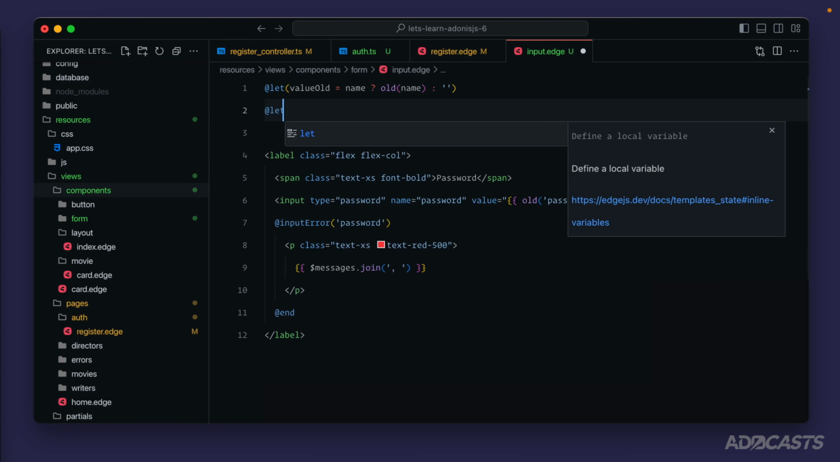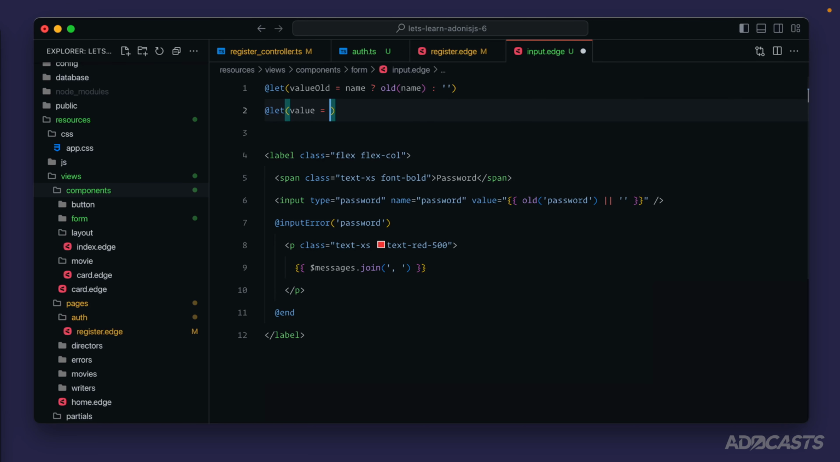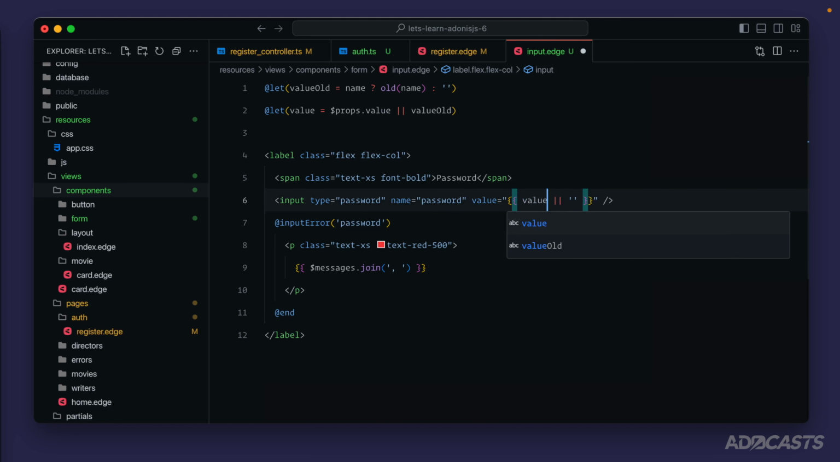Then we want to do something similar for just our value. We're going to want to allow ourselves to provide in a manual value from outside of this component. And since we're assigning value here, we'll want to check that directly on the props object to see whether or not we're providing a value in as the props. If we are, we'll go ahead and use that value. Otherwise, we'll default to our value old. Then we can go ahead and replace our old check down here with just our value.